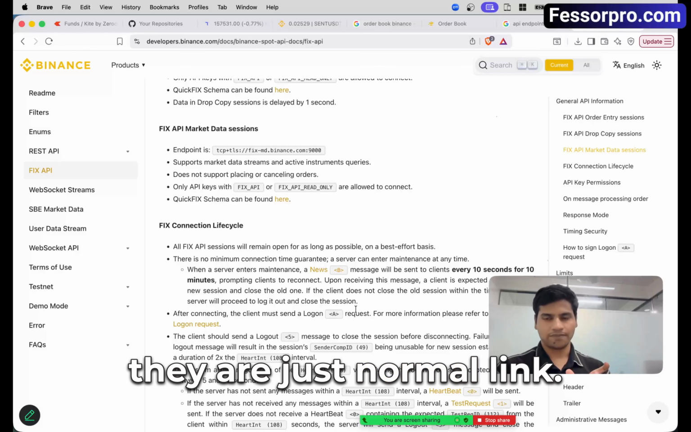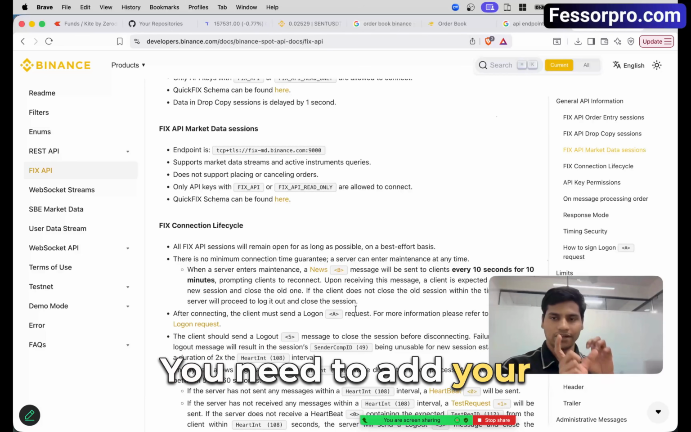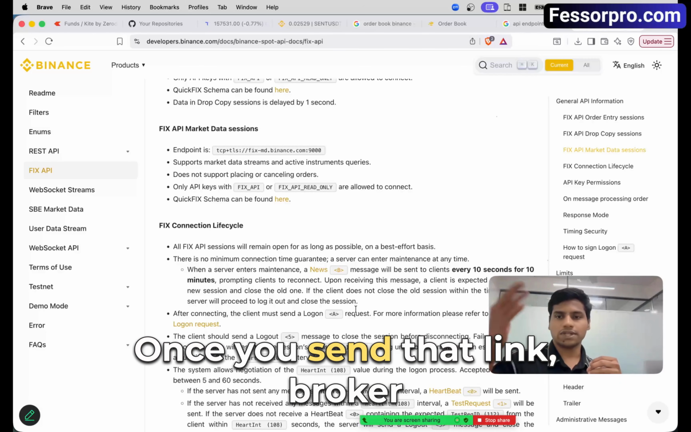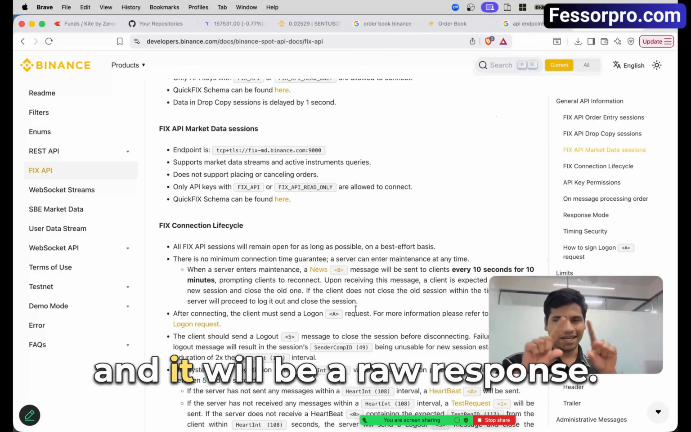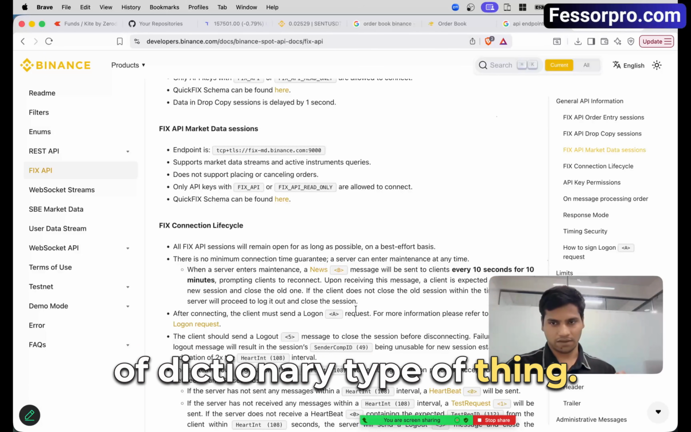They are just normal links. But whenever you're using the API, you need to add your credential. You need to add your credential in the link. You have to attach the credential to the link and you have to send that link. Once you send that link, the broker will give you the response and it will be a raw response. When I say raw response, it will be like a list of dictionary type of thing.